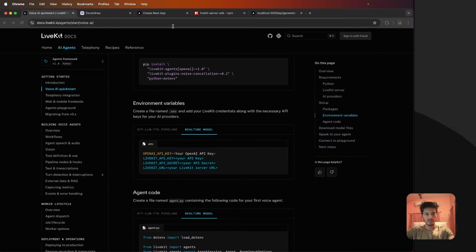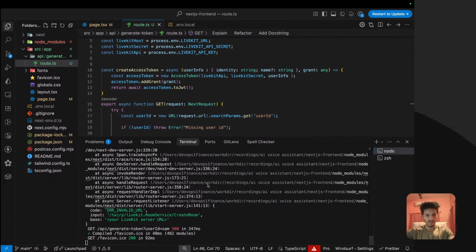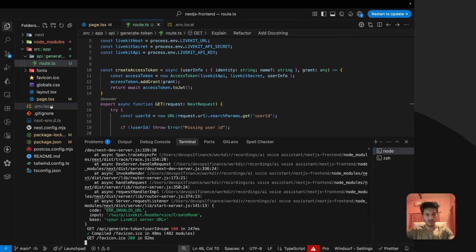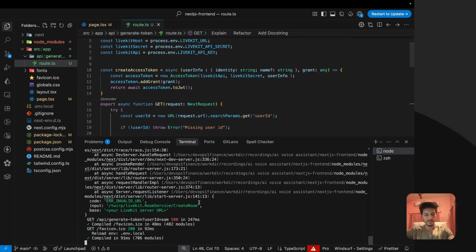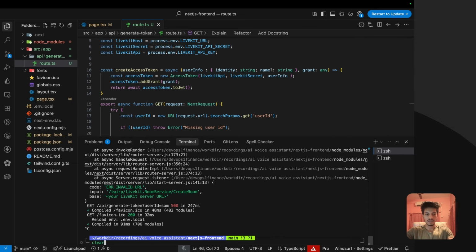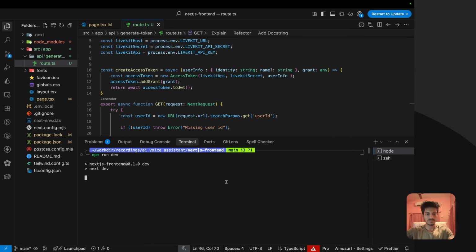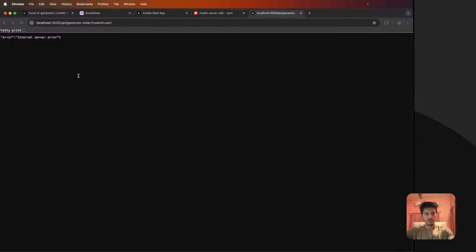I'm going to go to this page and refresh. It is giving an internal server error. Okay, because we have not updated this env.local. So I'll just quickly update these API keys. Now, once I have updated these API keys, I'll simply clear this up and restart the server. And I'll give it a quick refresh. Yes, the response has the room name and the token.